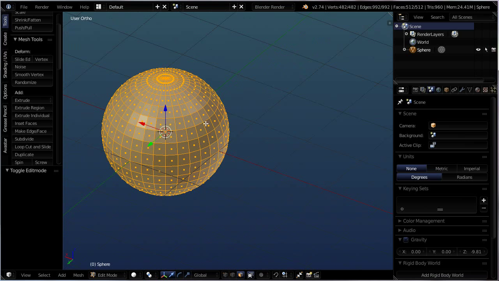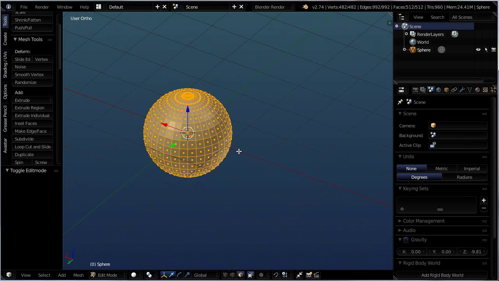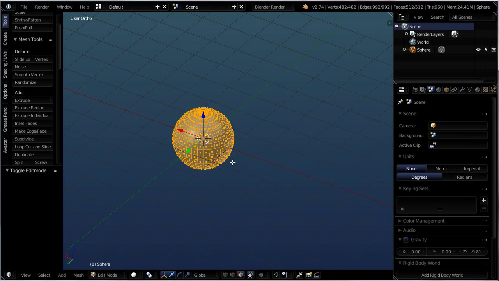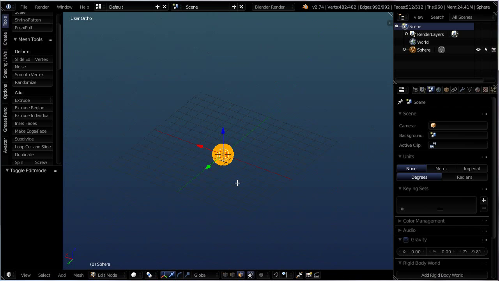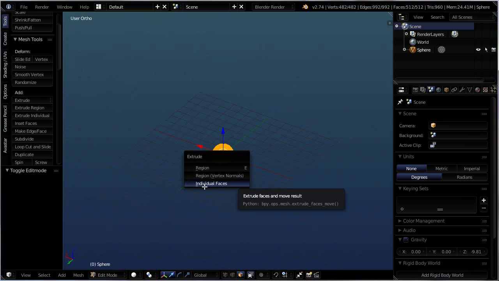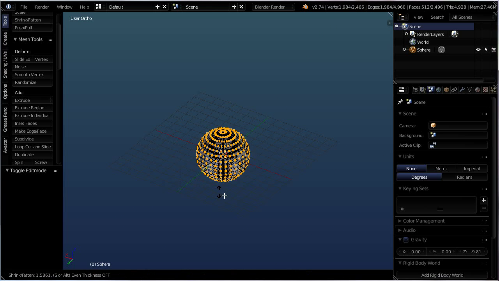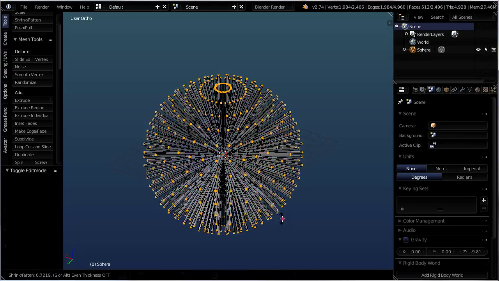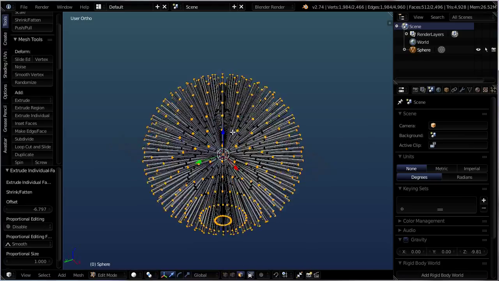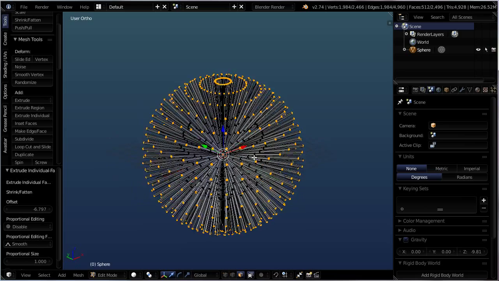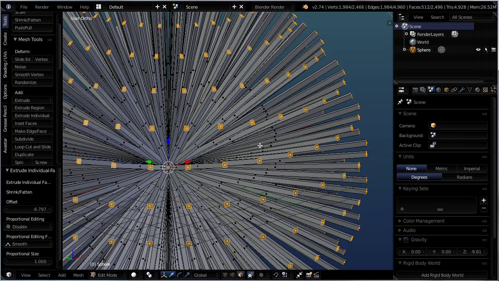So now with all the faces selected, can you imagine what might happen if I use extrude along its individual faces? So let me go back a little, Alt E, individual faces, and now I get this really cool geometry thing popping up, and I can do all kinds of things with this.